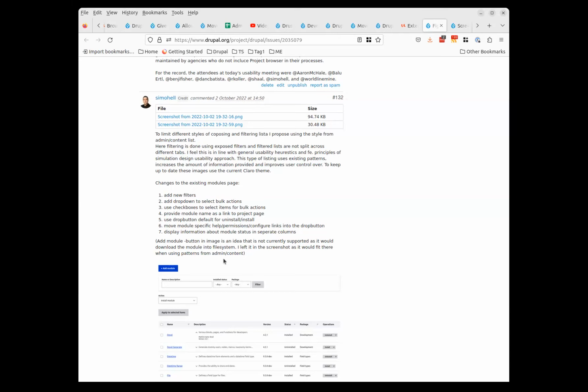And there would be links to the project pages, and those drop buttons that would include information about configuring, permissions, and other stuff that modules have, so that it wouldn't have so much. It could fit a lot of stuff on one line.